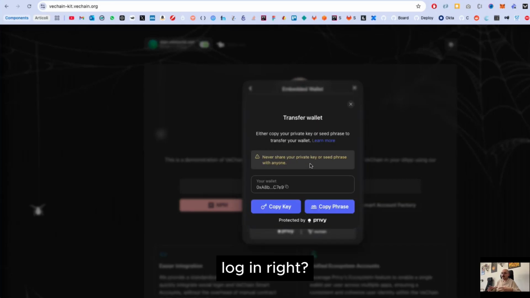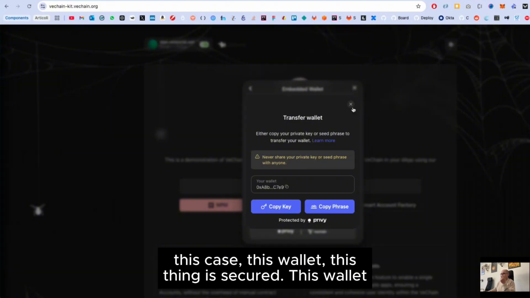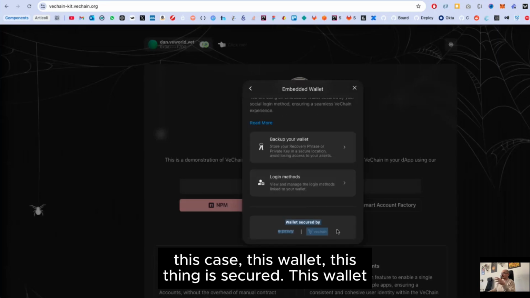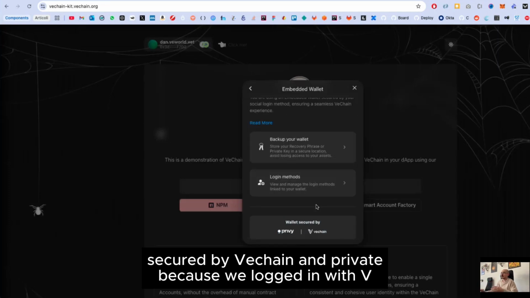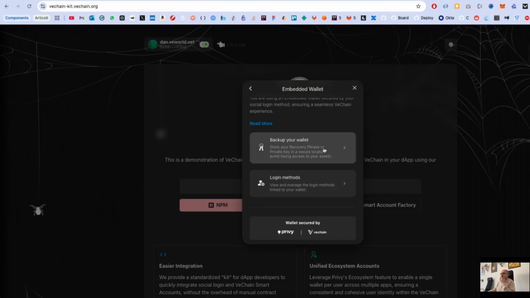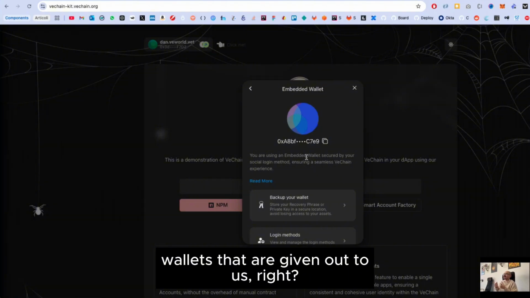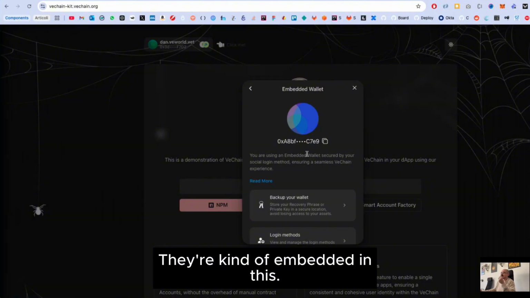You can export and back up your wallet, okay? Because it's social login, right? Someone is creating a wallet for you and securing it. In this case, this wallet is secured by VeChain and Privy because we logged in with VeChain, right? And VeChain is using Privy as a partner to provide those embedded wallets. We call them like this because they are wallets that are given out to us, kind of embedded in this.